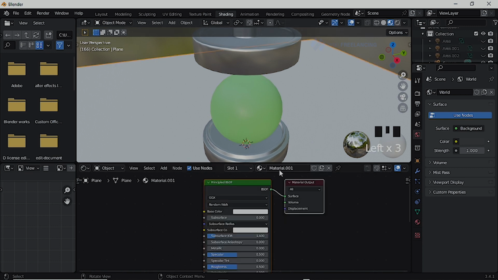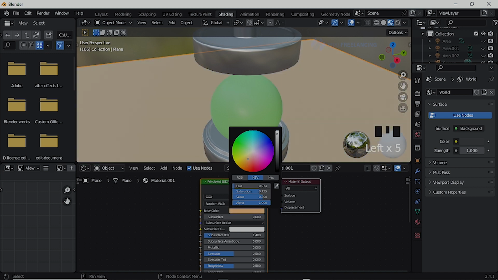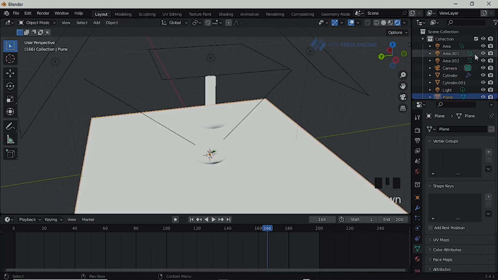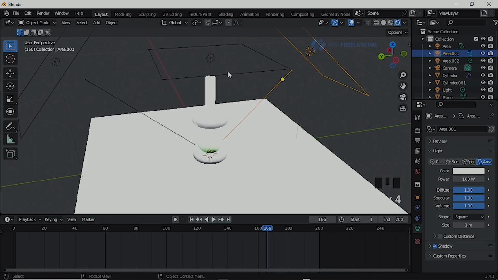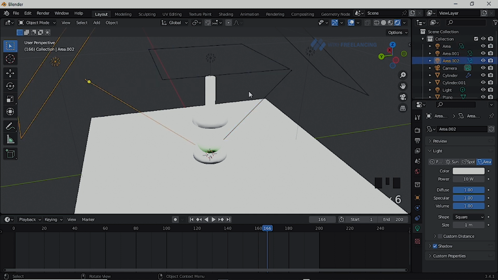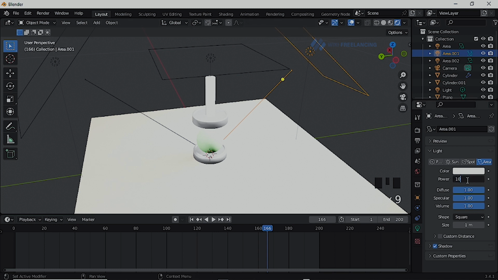Okay, for this pen we have to add a new one and then set the color to anything. Maybe this is just okay. Alright, now let's go back to layout. The lights are too much, so we'll have to reduce them. This 100, this 500, this 10. So let's set this to 10 for example, and then this to 10.